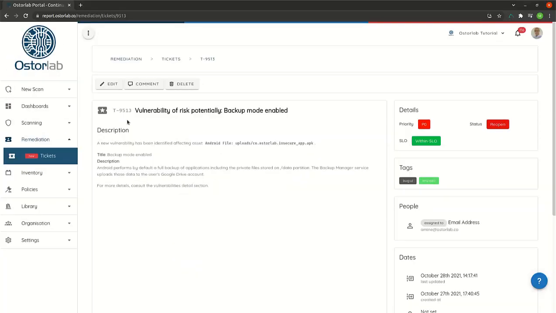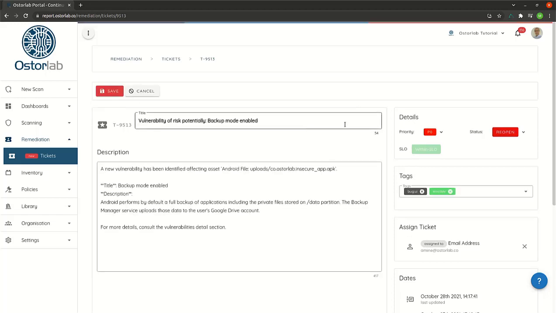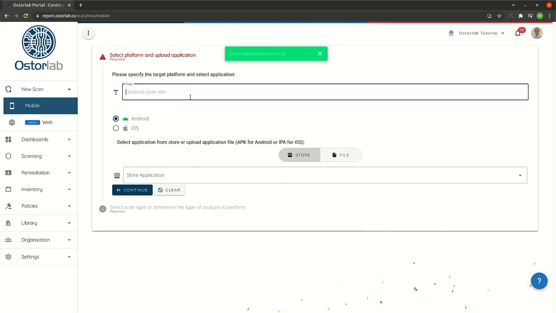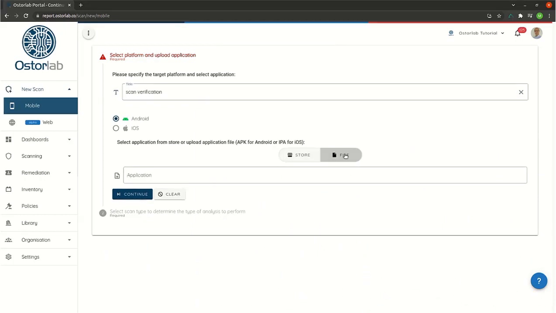I am now done with the ticket. I just need to validate my fix. So I go to the ticket, click edit, and mark its status as fixed. Click save and run a verification scan to confirm whether or not my solution did in fact fix the vulnerability.